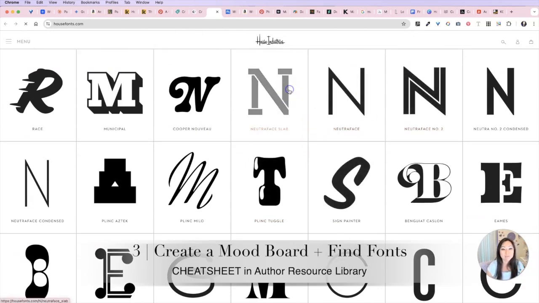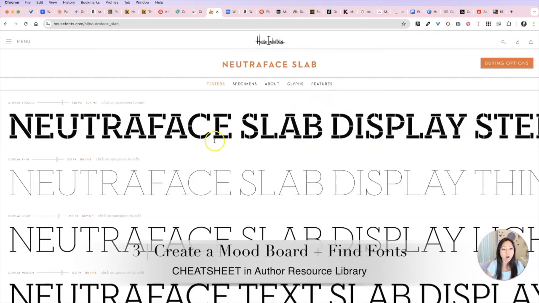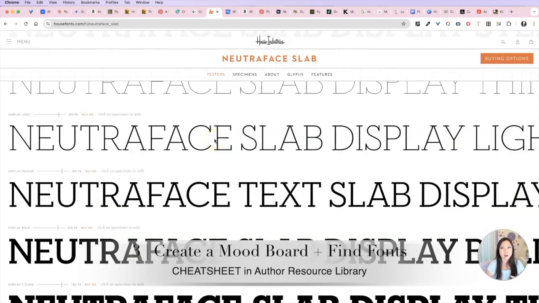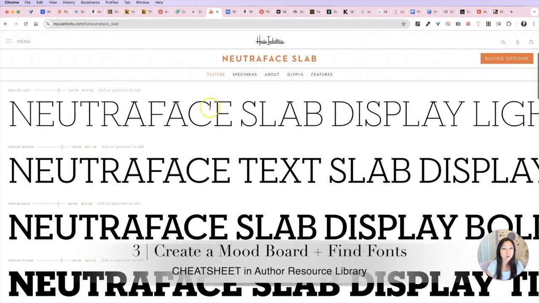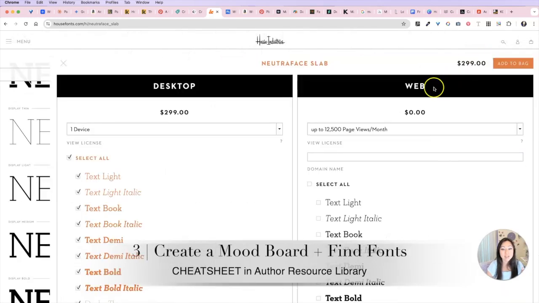So for example, I have NeutraFace for pretty much all of my graphic design stuff, and nobody else uses it, and that's because it is $299 for this font. So it is cost prohibitive for most people to use that.